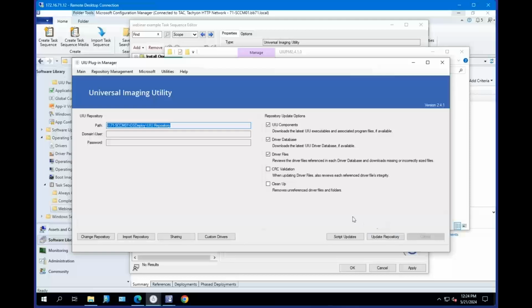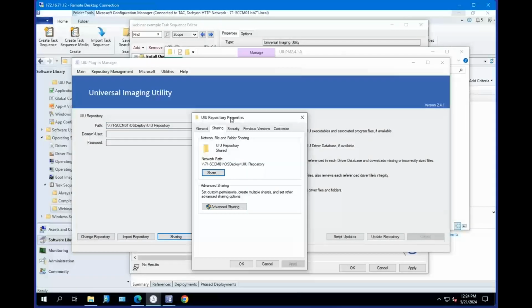Otherwise, if you have anything resembling a reasonable internet connection, I would still highly recommend doing the online update process. It is going to be overall faster than doing the download and import manually. The Sharing button here is just going to open up the File Explorer properties on the path that you chose here.